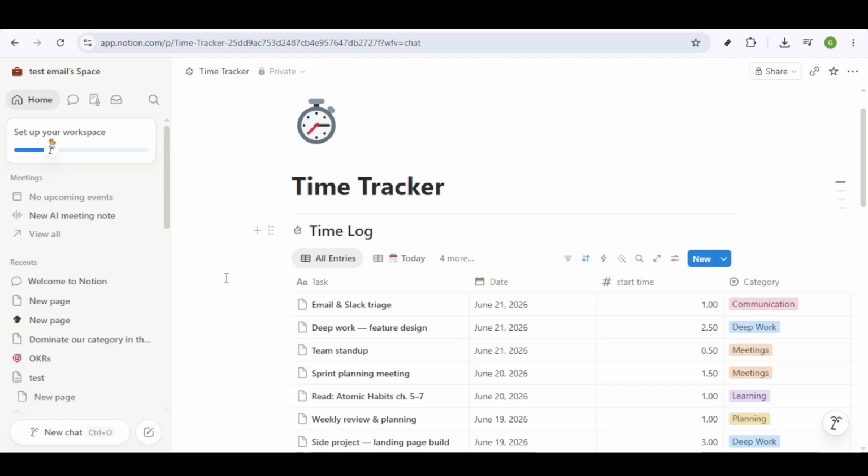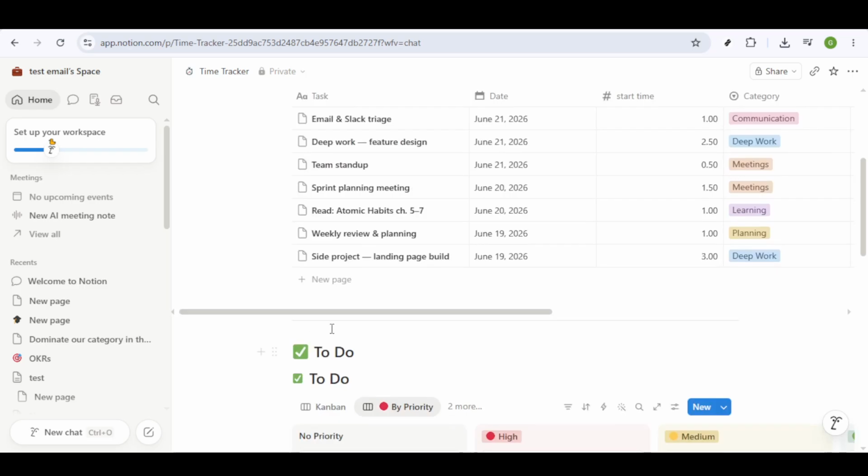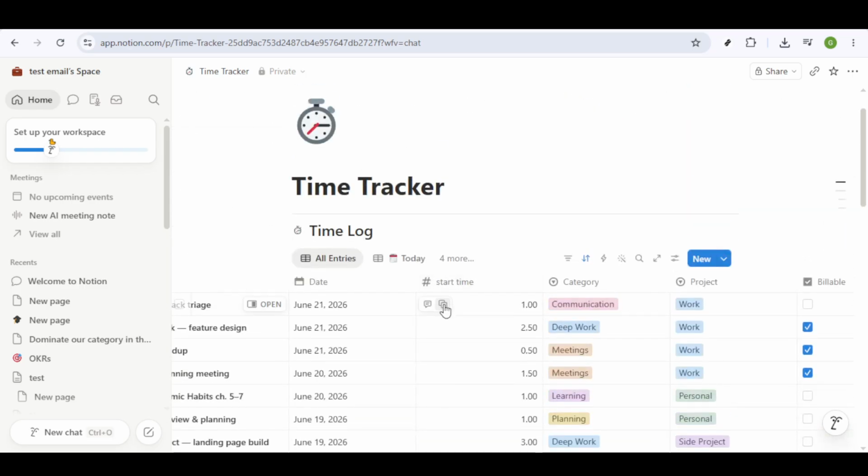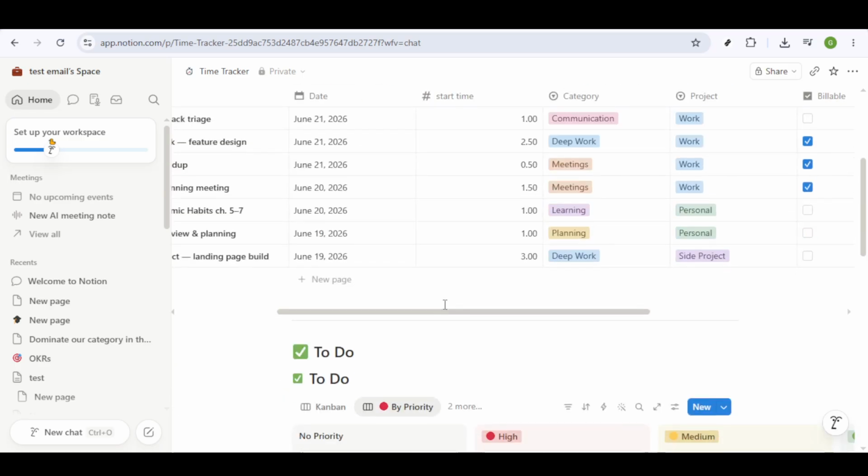Now it's time to add in the start time property using the date and time type. This allows you to track exactly when you began working, which is key to accurately measuring how much time you've spent on a particular task. Similarly, we'll add an end time property, also using the date and time type. This will record when you finish a task, pairing with your start time to define the length of a work session.